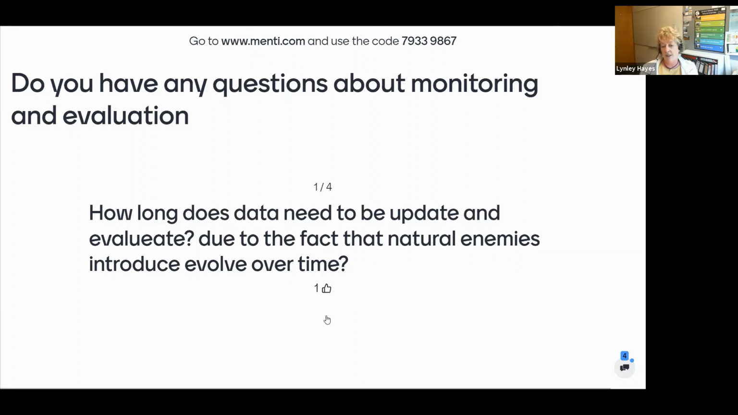It's really great if you've got data to show that, yes, here was the weed, we released the natural enemy, the weed disappeared and the weed stayed gone. It's still gone 20 years later. That's really useful data if you can collect it.